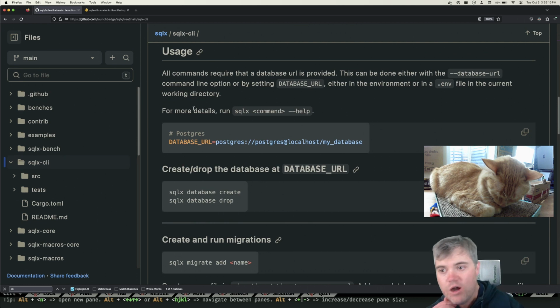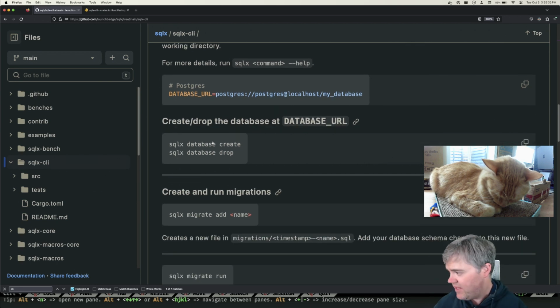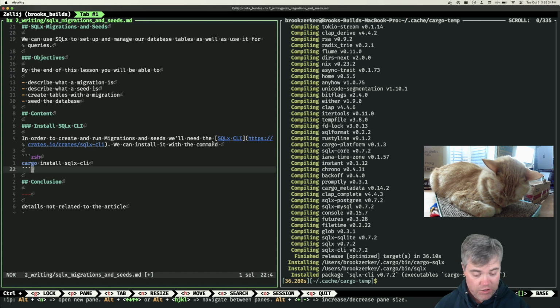Usage. All commands require that a database URL is provided. This can be done either with the --database-url command line option or by setting DATABASE_URL either in an environment variable or in a .env file. So it knows how to look in a .env file, in the current working directory. So perfect. Okay, so I think we have a .env file set up. Oh no, we'll have to set that up in here.